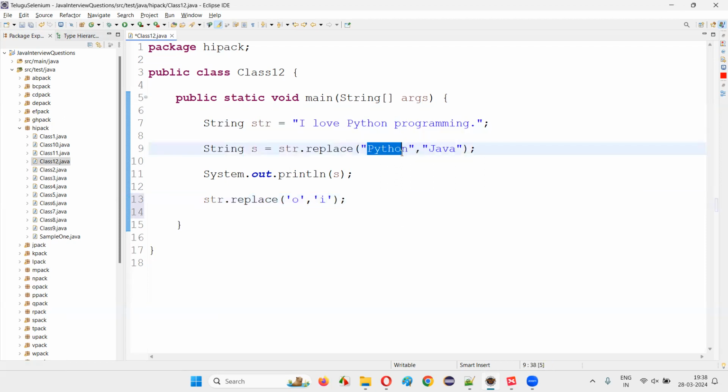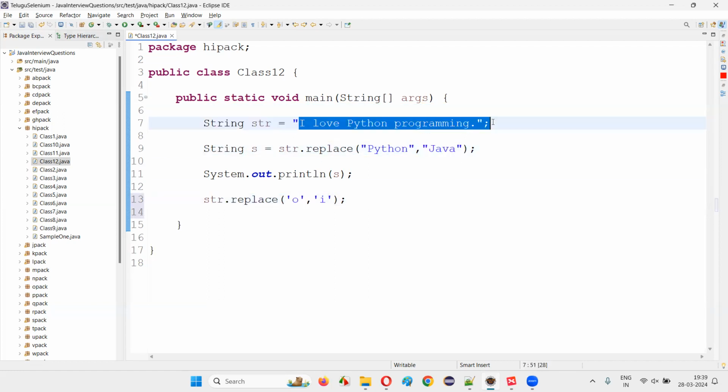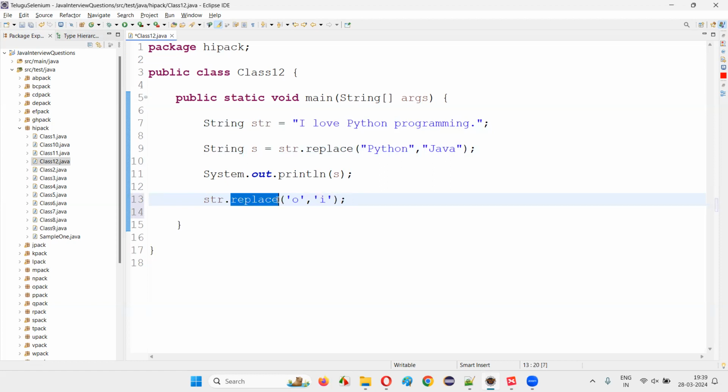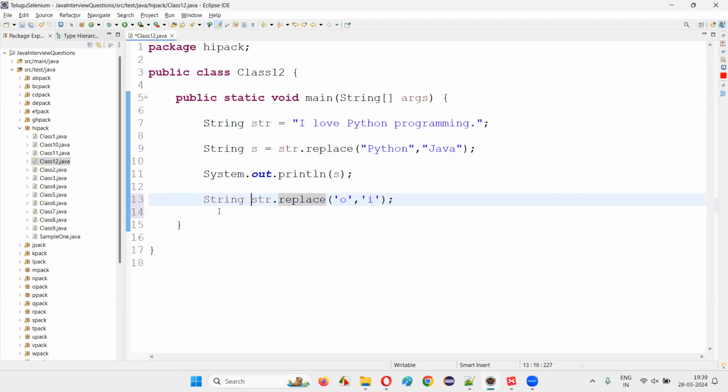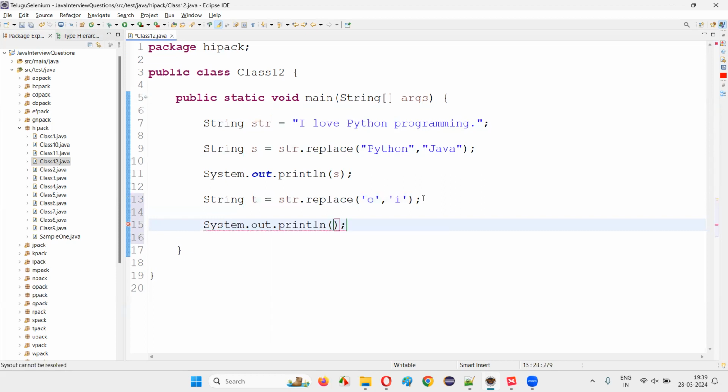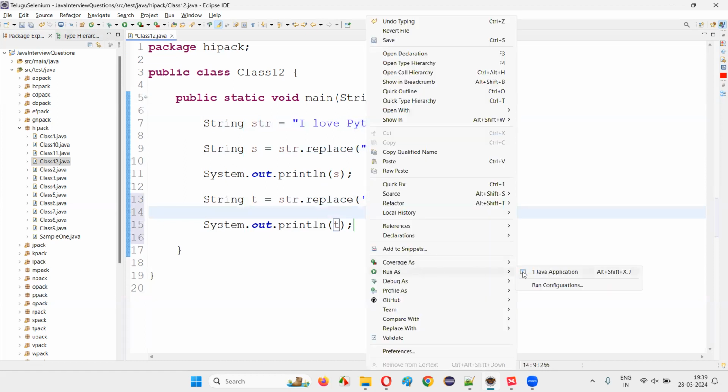Not only can a string be replaced with some other string text, we can also replace some character with some other character. There is an overloaded replace method which will do that. To return the string, I'll say String t is equal to this, and print it out. Wherever O is there in the entire text, it will be converted to I. So instead of love, it will give live, L-I-V-E. In place of O, I will come. Instead of Python, Pythin will come, and instead of programming, prigramming will come. Let's see whether that is happening or not.